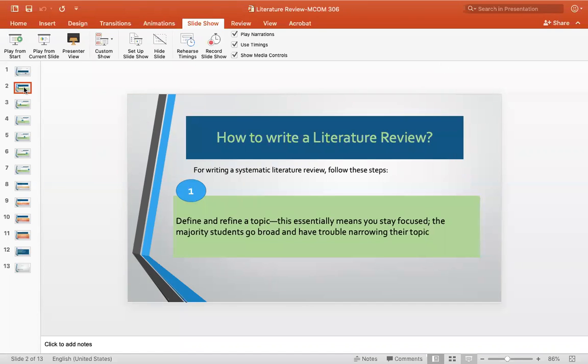For writing a systematic literature review, W. Lawrence Newman has mentioned 6 steps. Number 1 is define and refine a topic. You have already done this step by working on your topic and problem statement. You need to begin a literature review with a clearly defined, well-focused research question and a plan. Remember, a good review topic should be in the form of a research question.